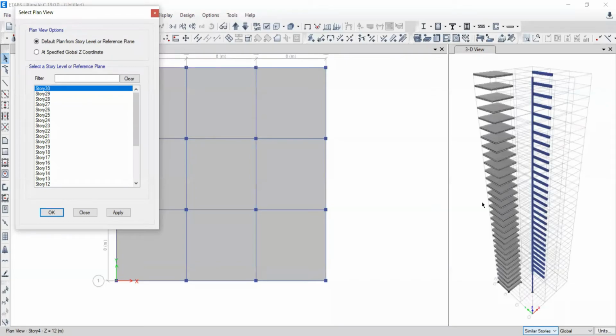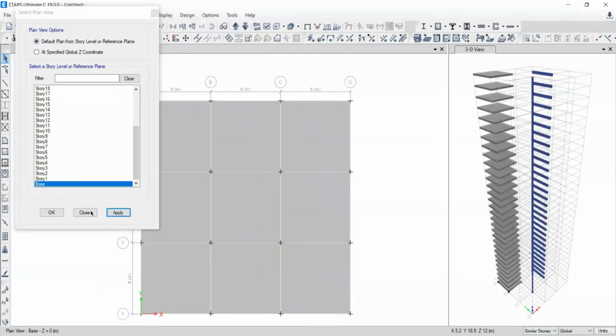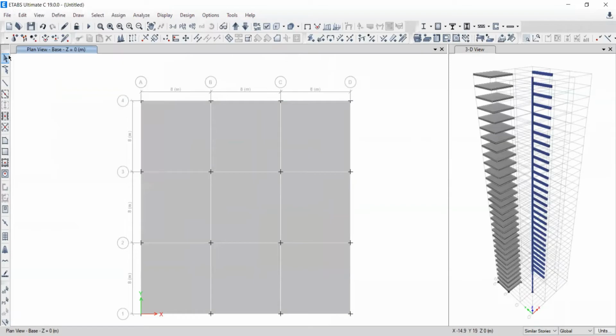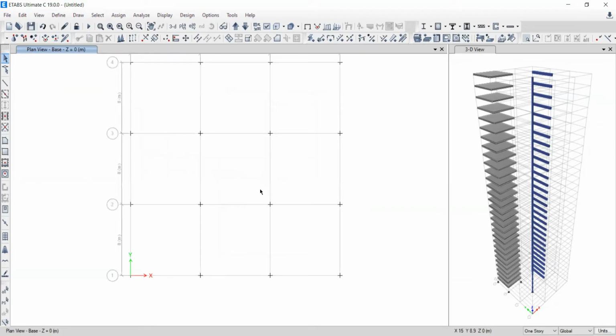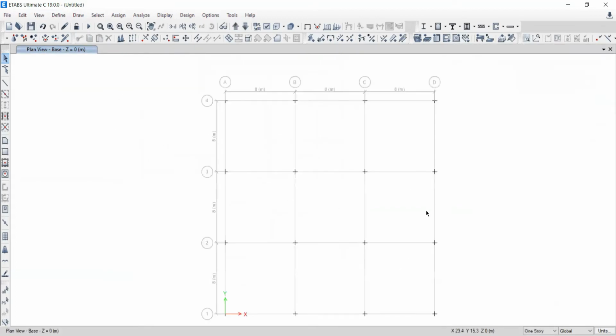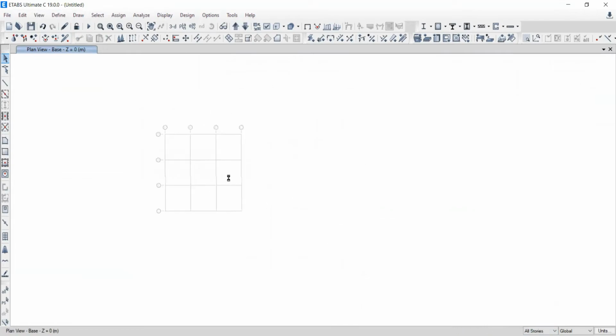Why is it? Because most of the time, suppose we have to assign the support at the base level. What we need to do? सपोर्ट असाइन करना है बेस लेवल पर. बट मैंने ध्यान नहीं दिया. क्या किया मैंने? ऑल स्टोरी ऑप्शन के साथ मैं वर्क कर रहा था. I am working with all story, बट मैंने ध्यान नहीं दिया. सपोर्ट मुझको असाइन करना है बेस लेवल पर.